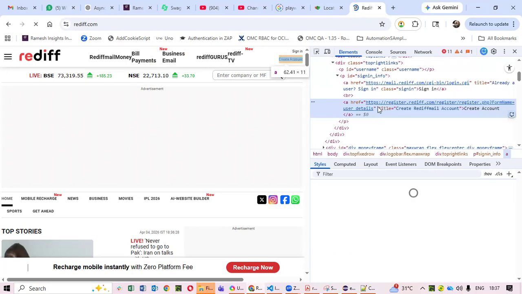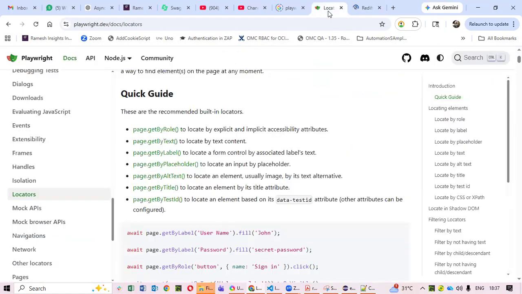If you have any element with a title attribute, then you can use this get by title to locate an element by its title attribute. And the most famous one is get by test ID. You want to locate an element based on the data-test ID attribute. Generally, ID might change, or class attribute might change, some other attribute might change.